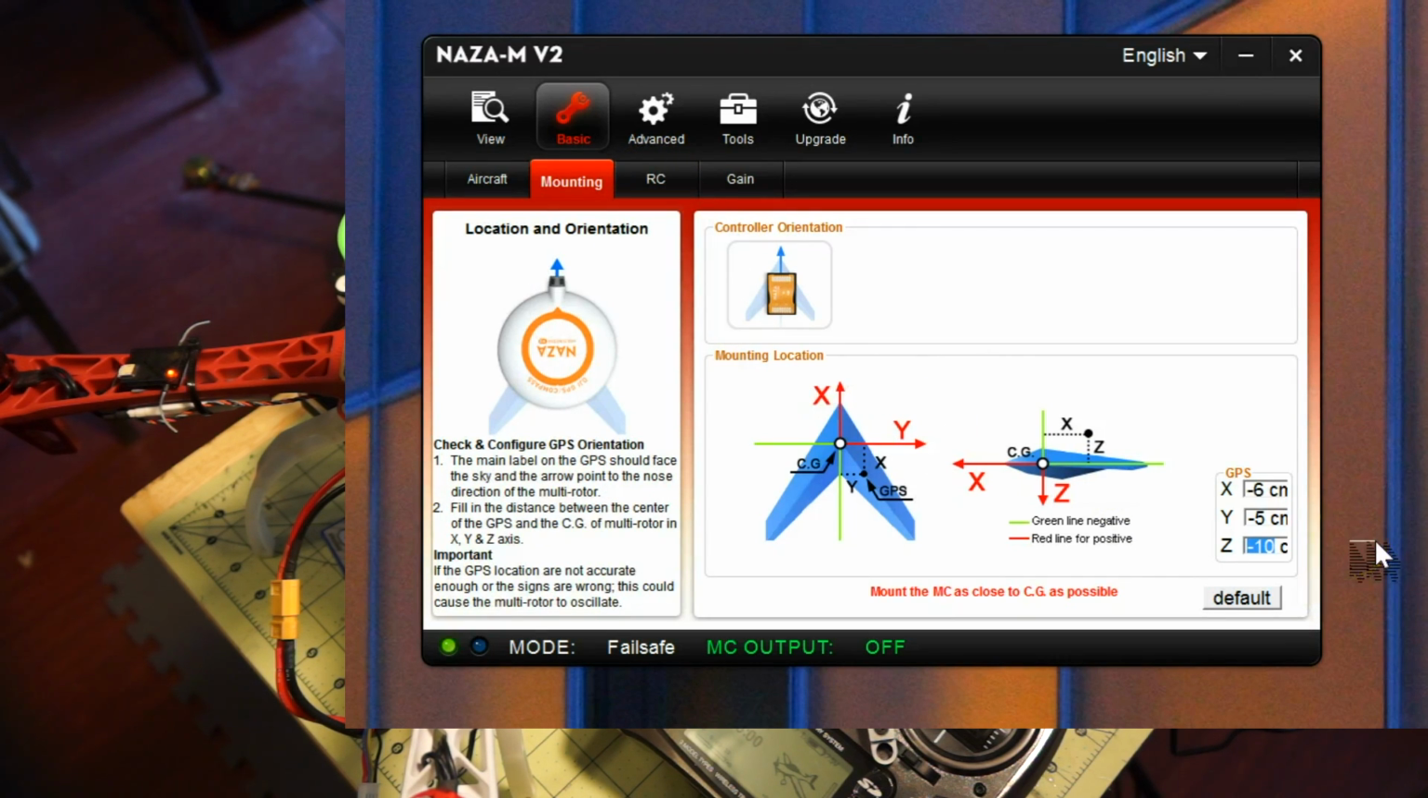If you put these in backwards, or you forget that the green is a negative value, then your controller is not going to help you operate the aircraft properly. It's going to yaw and do all kinds of crazy things. So you just need to make sure that when you're doing your measurements and putting these in, that you get the proper value. Green line, if you're off to the left of the aircraft, is negative value. If your GPS is on the right of the aircraft, it's positive value.